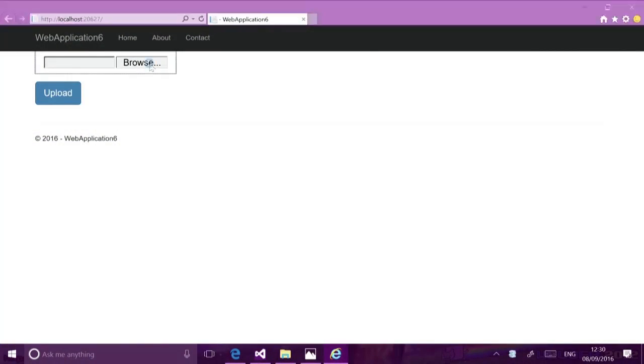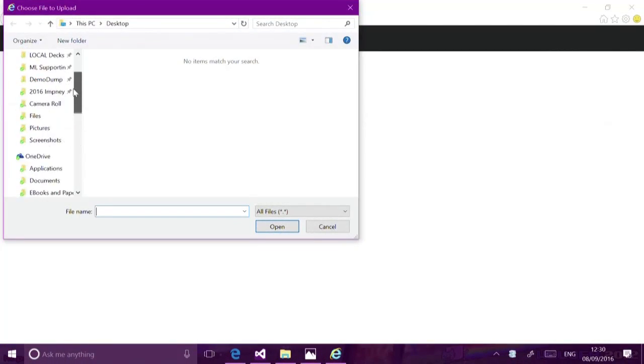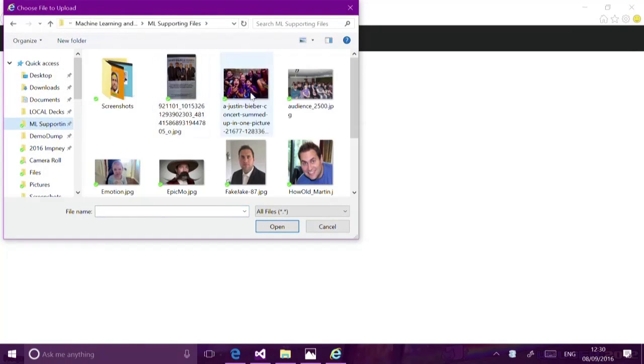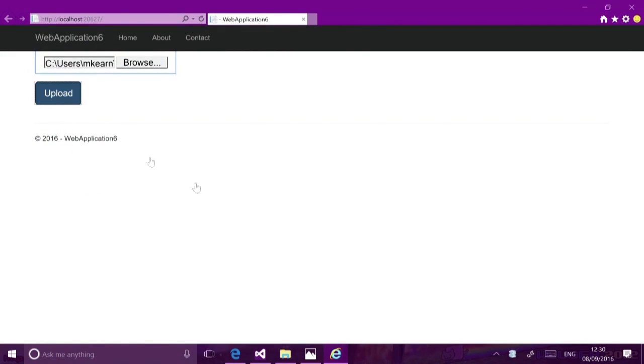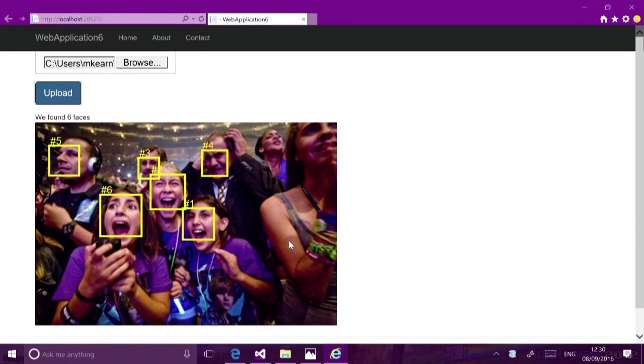So this is our little ASP form. Let's get that same photo. There it is. Says our Justin Bieber concert. We're going to upload that. So the JavaScript's uploading it to my controller. That's going to Cognitive Services. It's bringing the JSON back. I'm posting that back to my JavaScript. And it's painting all of the pictures on the screen there.